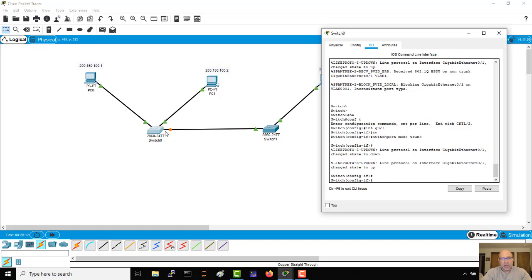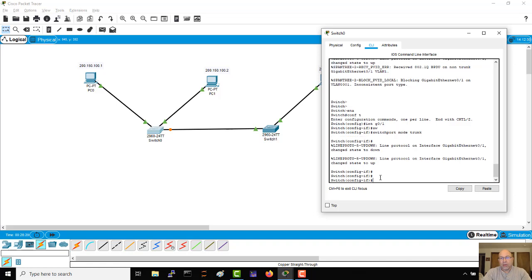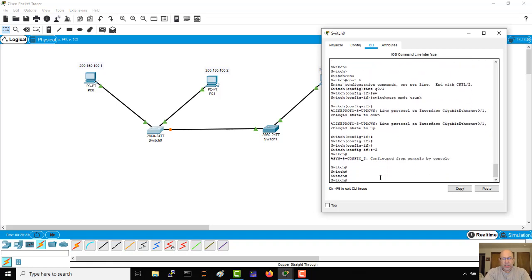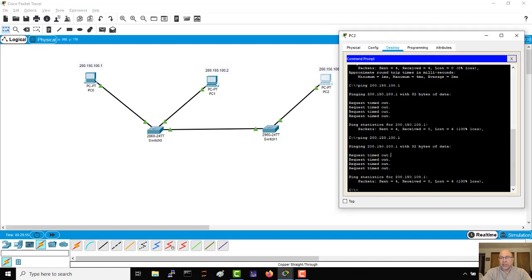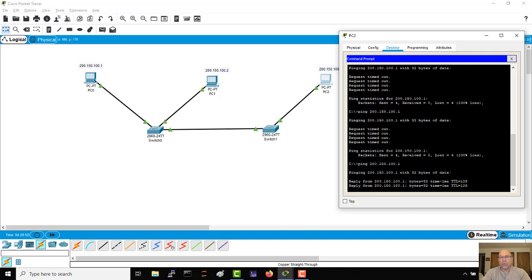Now again, we're waiting for these guys to come up. That's looking pretty happy there. But what we can do also is ask, how do I know they're trunks? What's special about them? If I go show int G0/1 switchport, I can see that I'm doing .1Q or IEEE 802.1Q trunking, and by default I've got my VLANs enabled here. What that means is that the trunk is willing to send traffic tagged with those particular VLANs across the trunk. So let's go back to our PC and try that again. And look at that, it works.